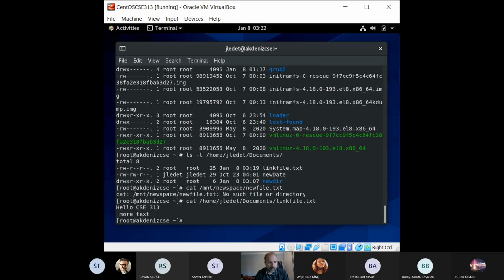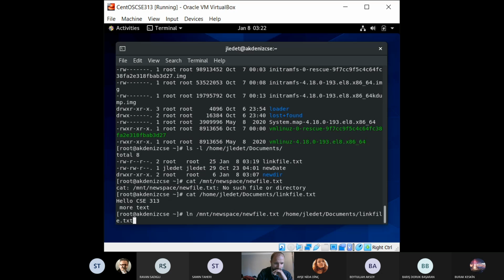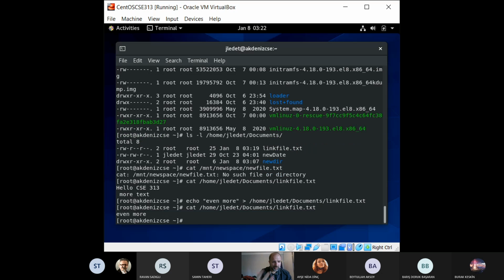Okay. Now, let me do this. Let me unmount because I want to delete both of those two hard link files. Actually, here, hold on. I want to do one thing. I want to do echo even more. Now, if I cat now, that's even more. Oh, see, I overwrote it. I didn't append, right? Okay, but that's okay because we want to see how it changes.